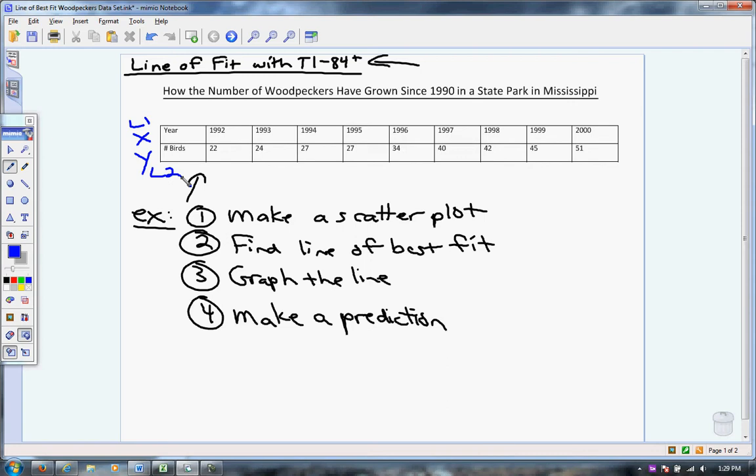And one other thing, anytime they give you years, we're not going to enter 1992. This has been going on since 1990. So how many years has it been from 1990 to 1992? 2. So on the graphing calculator, we're going to enter a 2 here. For 1993, we're going to enter a 3 here. We'll enter a 4 there, and so on.